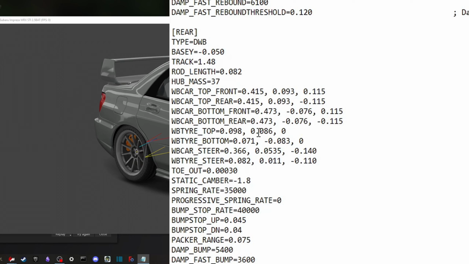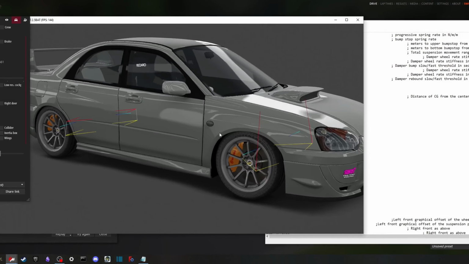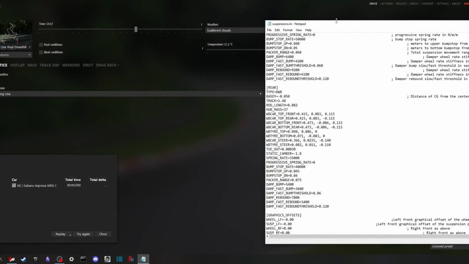I'll skip the upper and lower ball joints. Car steer in this case is where the tow control arm is on the car. Tire steer is the tow control arm on the hub side, and that won't be changed now. With these changes, the roll center is lowered, especially in the rear.